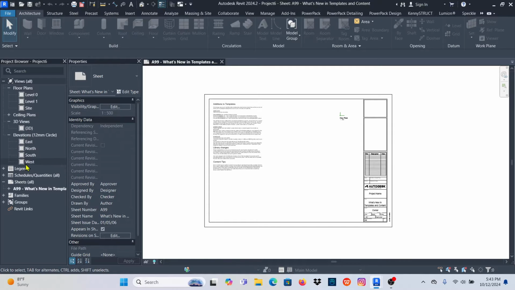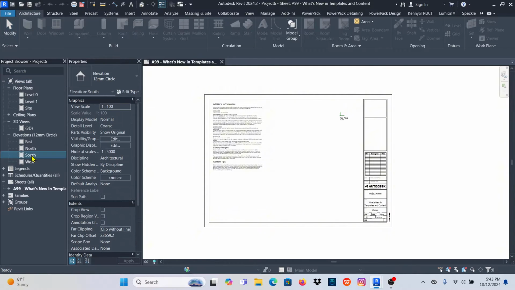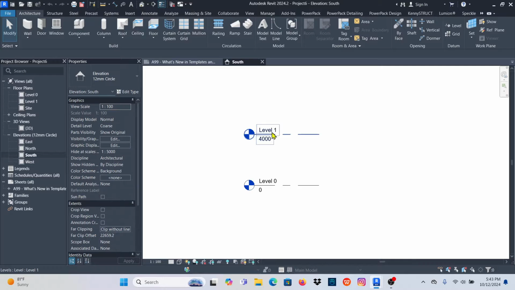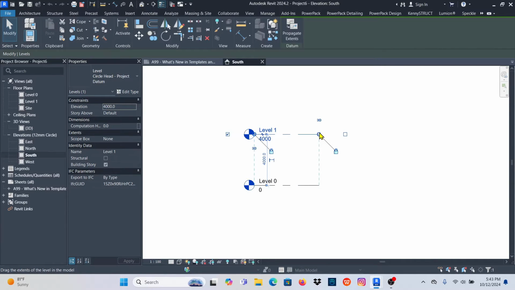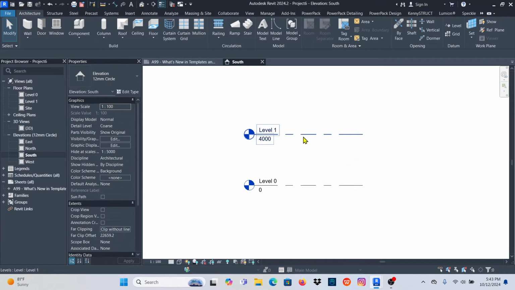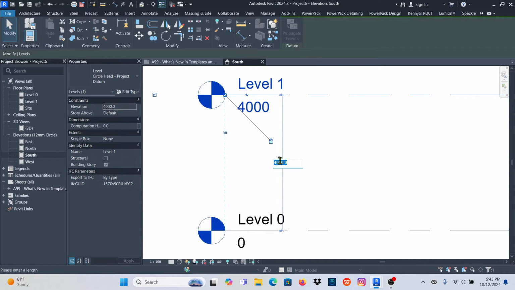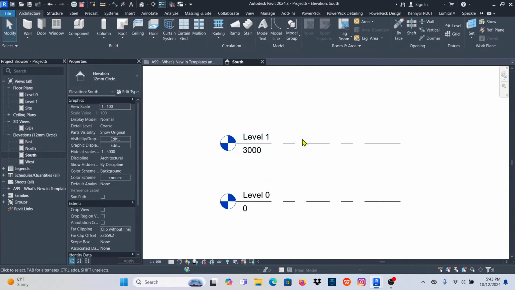So you can open any of the elevations here by going to south to start creating your levels. And we have 2 levels by default. These levels can be clicked. You can drag it like that. You can click on one level and click the dimension and change the dimension from there. Maybe I'm using millimeters here. Click on enter, as you can see from here.